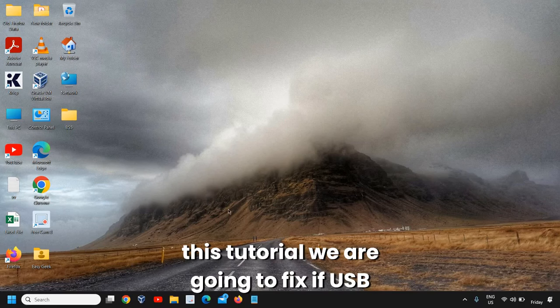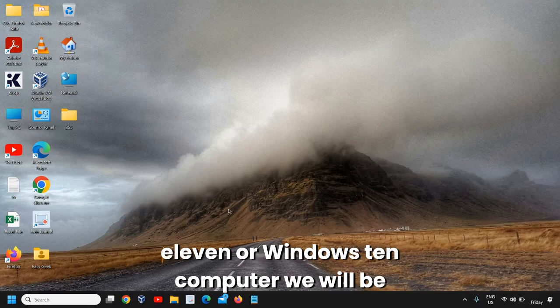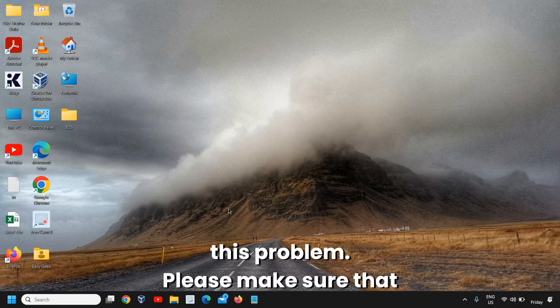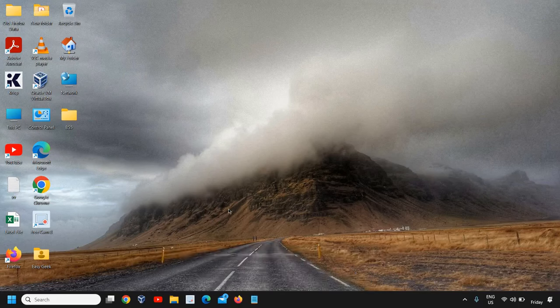In this tutorial, we're going to fix if USB device is not recognized in Windows 11 or Windows 10 computer. We will be doing very easy steps and we will together fix this problem. Please ensure that you do all the steps and one will definitely work for it.